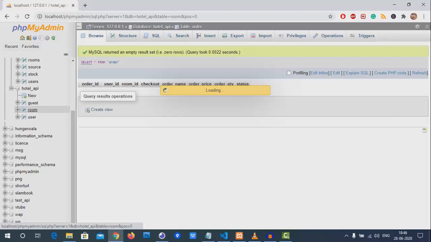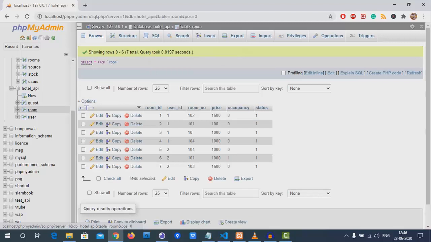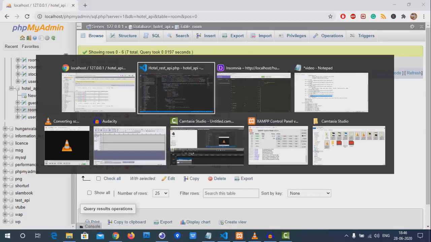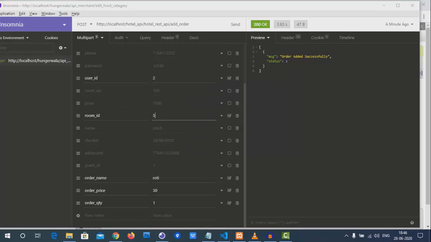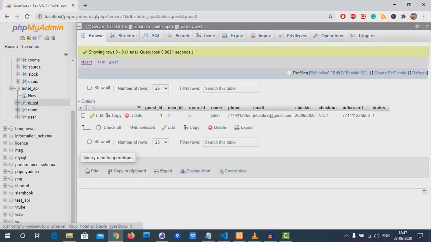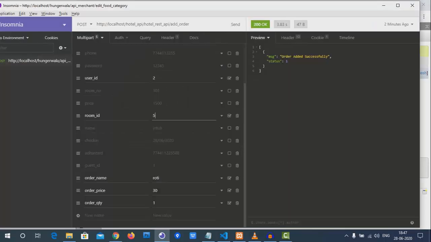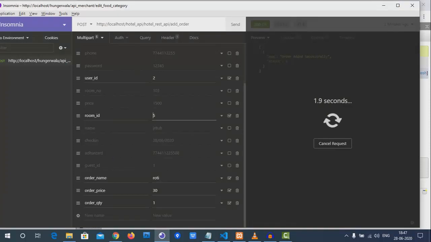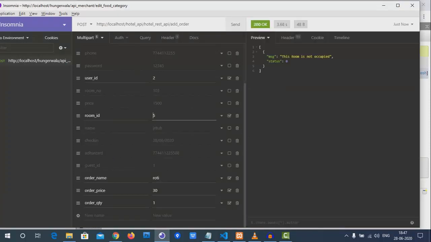So let us give 5 and check what happened. For this 5, it should give a not occupied kind of message, or some error message, and it should not add into our database. That's the main intention. Because there is no room number 5, let us see what it has sent us. The output we are expecting is that it should not take the order, it should throw an error. Yes, it has thrown room is not occupied. So this was our main intention and we have successfully done it in our code.